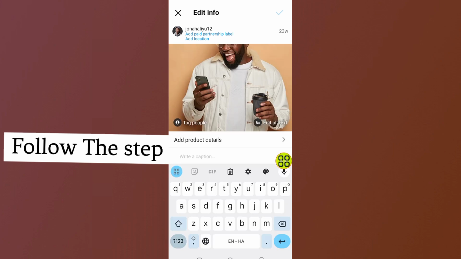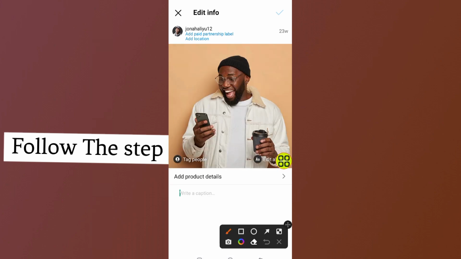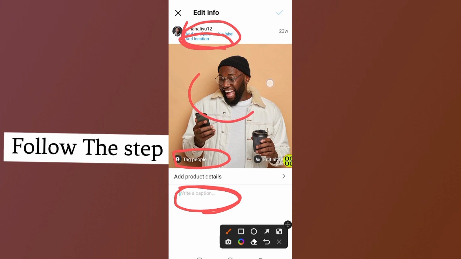Under this edit section, it will allow you to do many things to this post. As you can see, the first one will allow you to add a description. You can edit the description, and you can tag some people under the text under the post. And at the top, you can add a paid partnership, and you can edit the location of the post that you made. But you cannot edit the image itself that you posted.